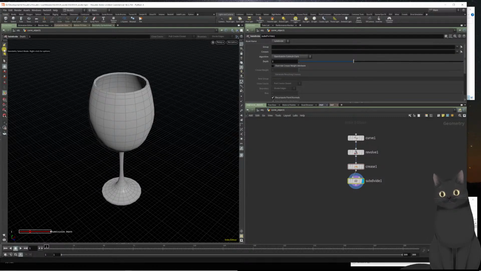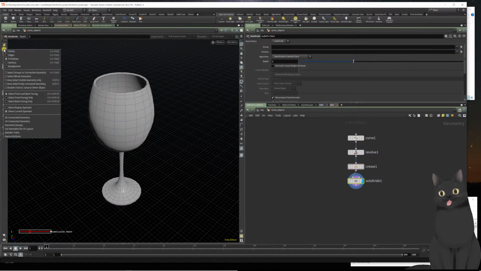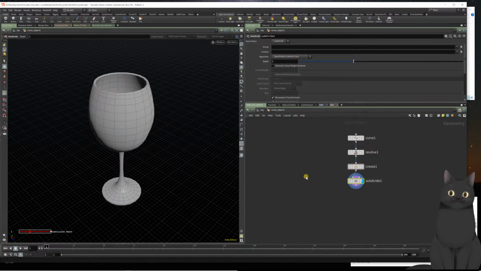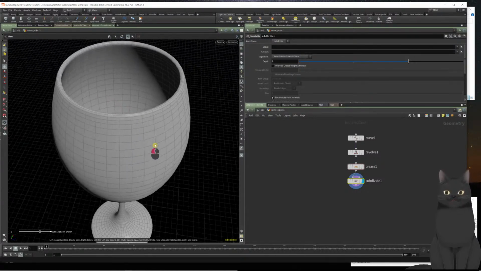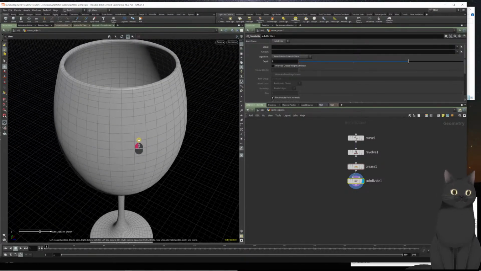Geometry, and then just we can go Tab subdivide, and then set that to a depth of 2, and there we go. That'll give us our wine glass. And you notice that top edge and the bottom edges, they're not perfectly sharp, but they're sharper than they would be normally with subdivide, because they would sort of project out.